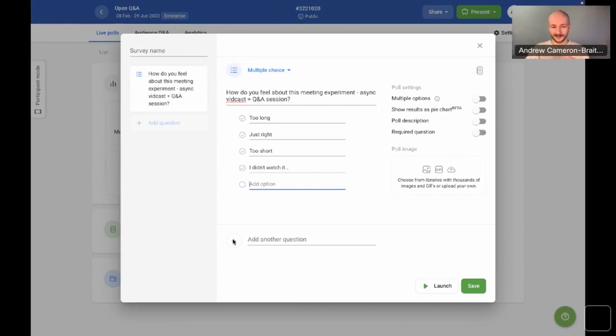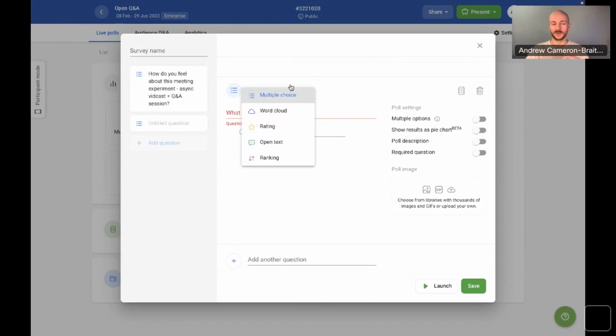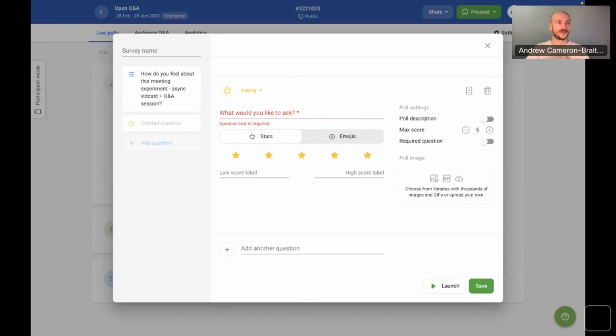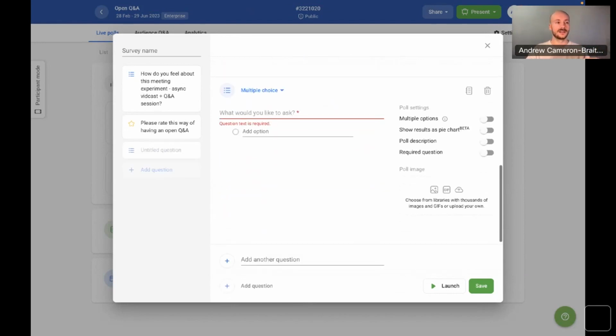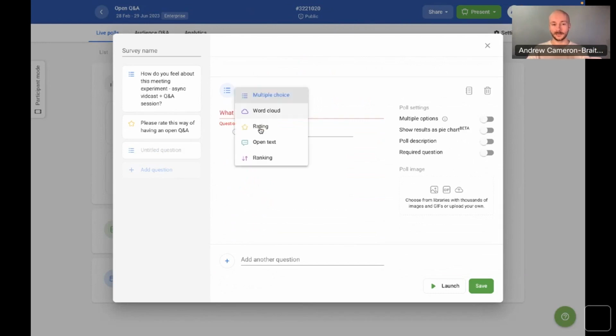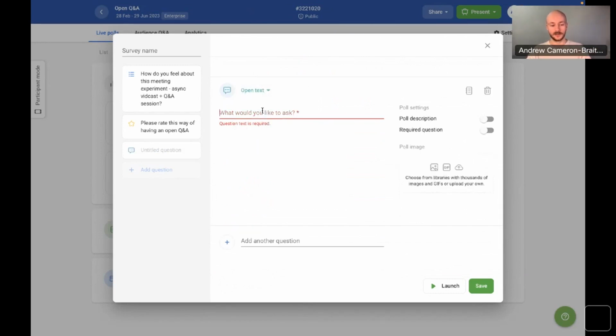Let's add another question here by clicking this plus button, and we'll toggle this little menu so we can go for a rating poll. And we can just ask people, again, please rate this way of having an open Q&A, and let them pick out of 5 stars. And the final question that I want to put in here is a simple one, but an important one. We'll do an open text poll so people can give us a free answer, and we can write, feel free to leave any other feedback here. And we're going to save this.